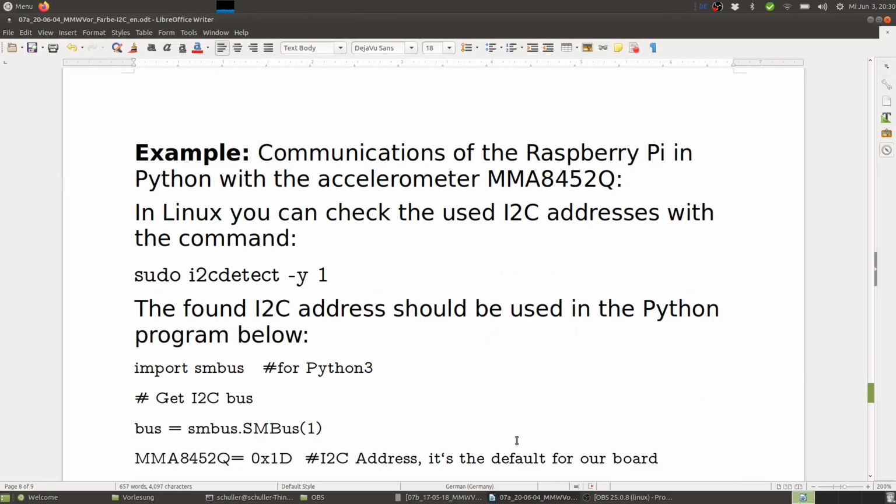So here's an example. This is the communications of the Raspberry Pi in Python with the accelerometer MMA8452Q. So this is, for instance, for the two-legged robot. The two-legged robot needs an accelerometer for balancing. So since it only has 2 legs, it needs to balance its body using this accelerometer. And for that we use I2C.